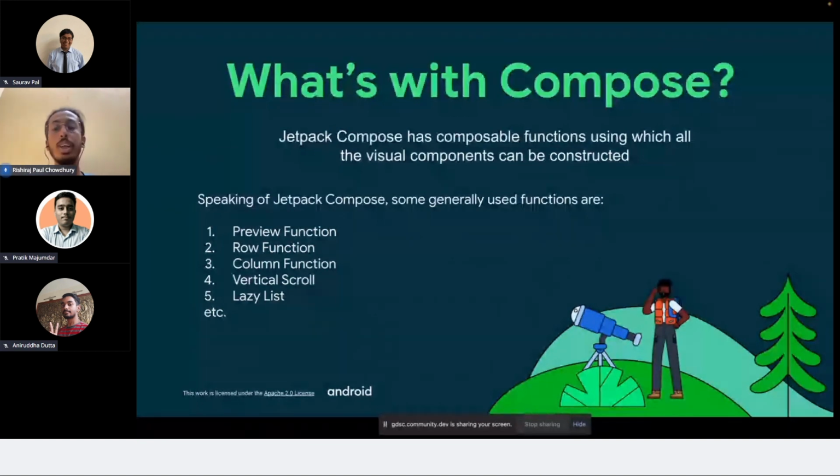Then there's the row function. Row function is something where all the UI elements will be in a row state, like element 1, element 2, element 3, element 4, in that sort.